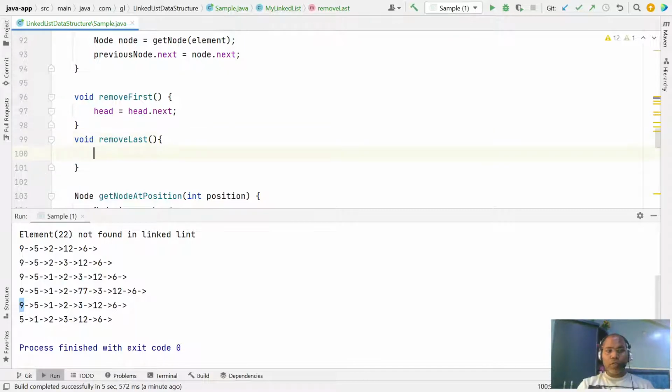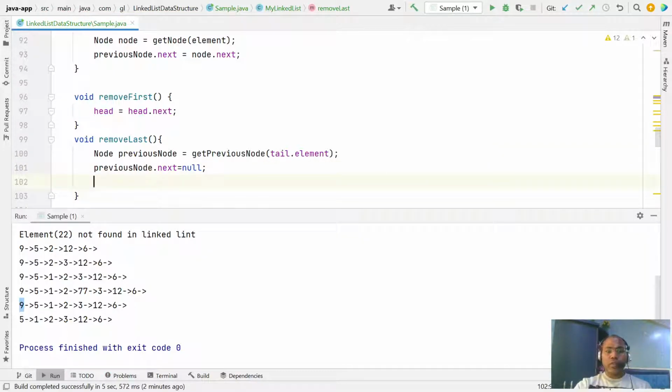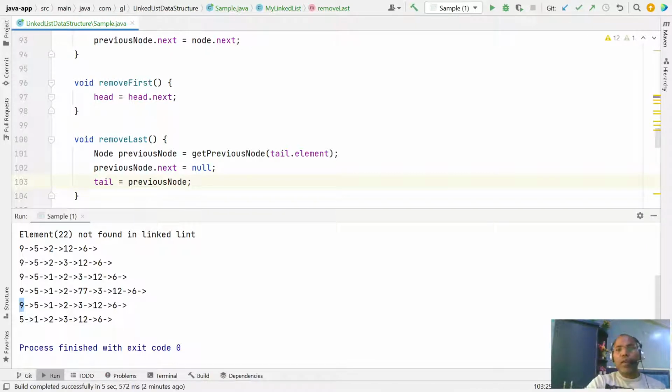So you know you have already the last node. So say get previous node, whatever our tail node, tail dot element, and just find the previous node. Now we have a previous node. Previous node dot next, just set null. And now just change our tail to the previous node. So in this way you can remove the last one.